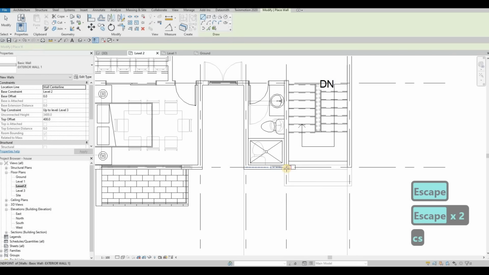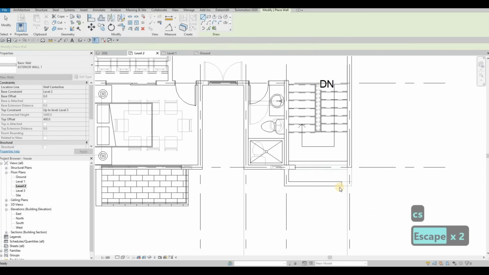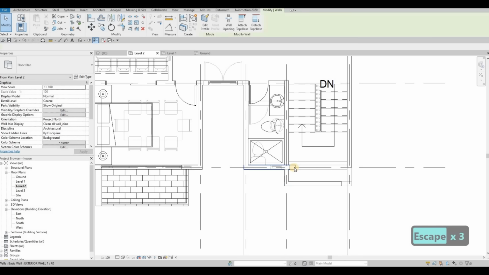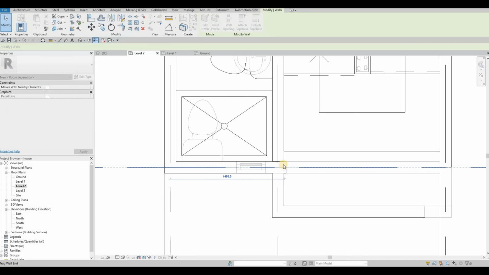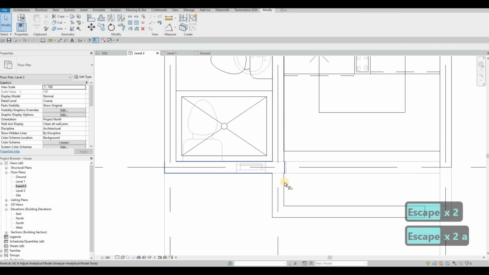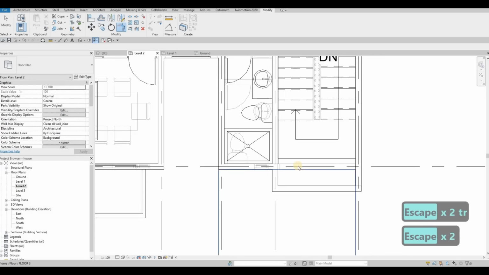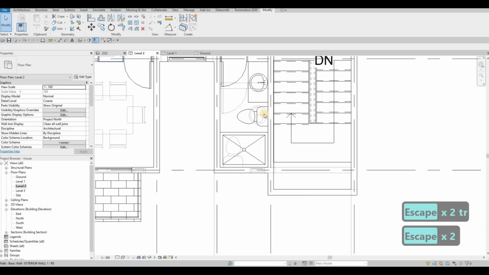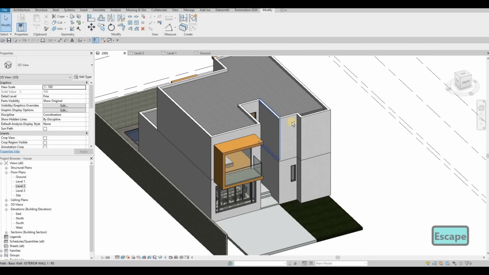We can CS and then add those things, and then we could just trim and extend this one or just pull it back. Whatever you can do like that. You can align this one so that everything looks good, and then trim here, so TR. And then here we need to, of course, check everything.